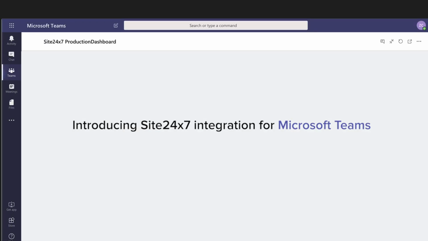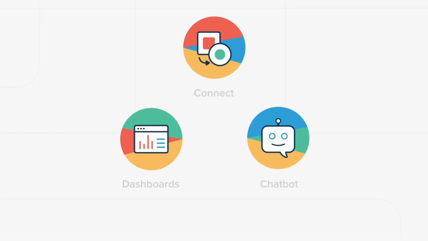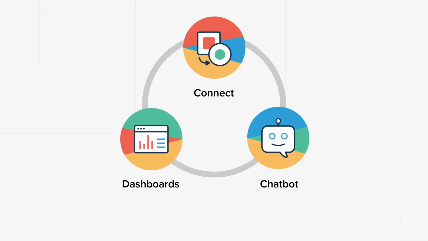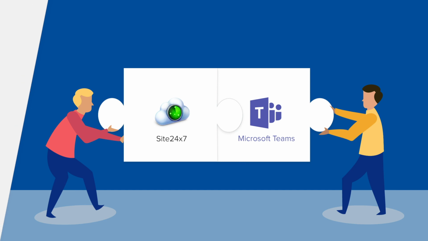Site24x7, your flexible and cost-effective IT monitoring tool with a myriad of features, now tightly integrates with Microsoft Teams. This powerful chat ops platform in Microsoft Teams enables you to act on and manage alerts seamlessly, which in turn helps DevOps become more productive.